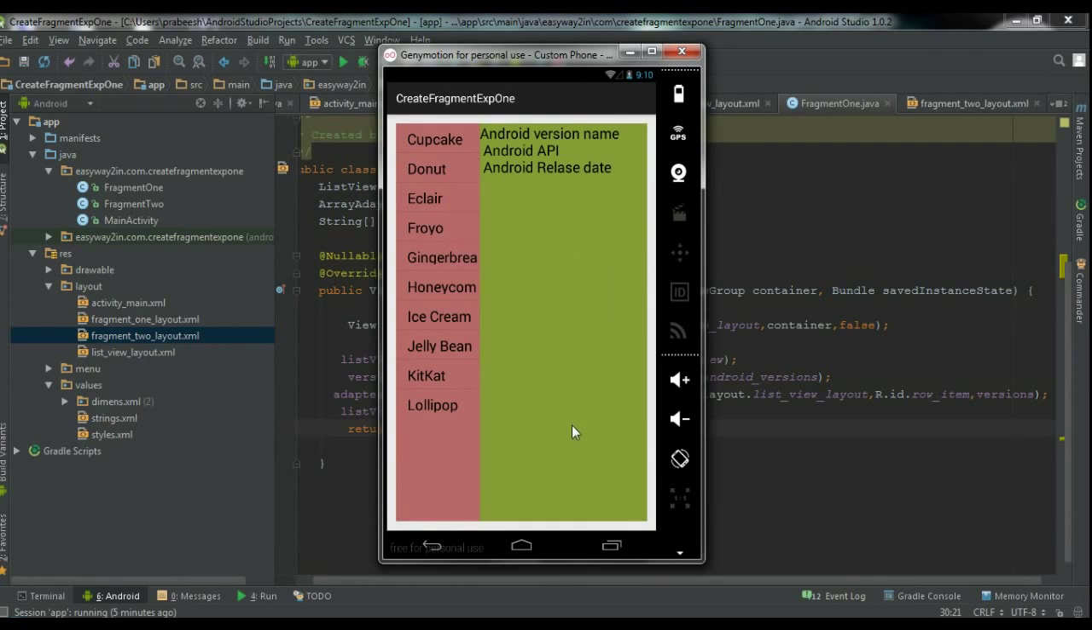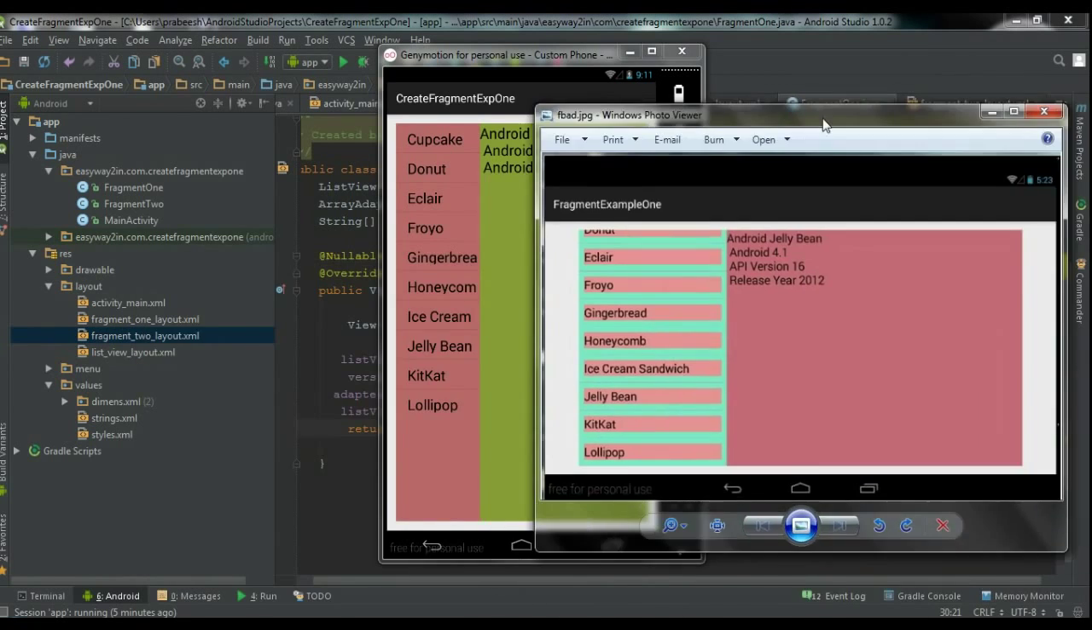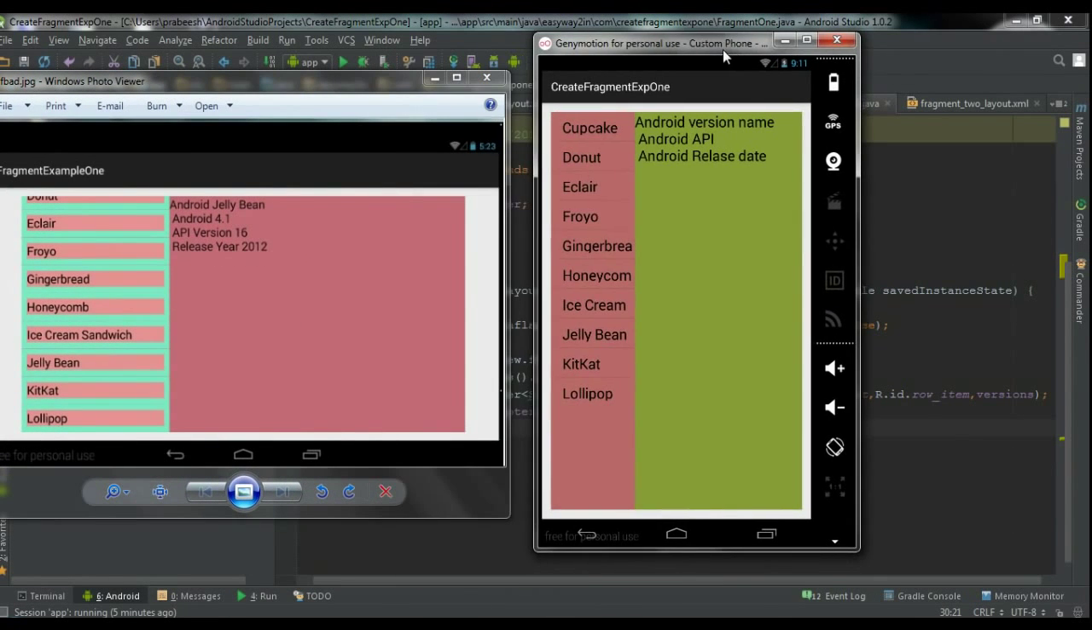So now the application is available on the virtual device. Now you can see this is the first fragment and this is the second fragment. Okay, so now we have created a layout similar to this one. So if you want to make this application interactive, we have to learn how to communicate a fragment with an activity and how to communicate two fragments with each other. We will learn it in the coming up tutorials.